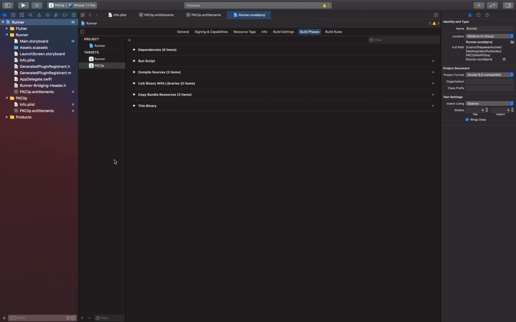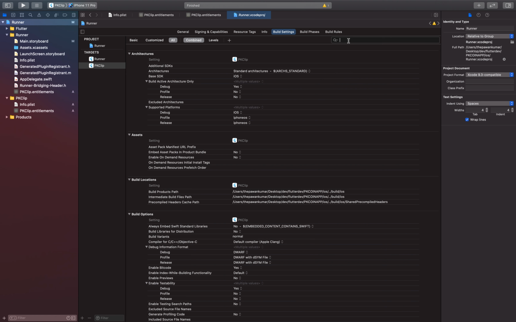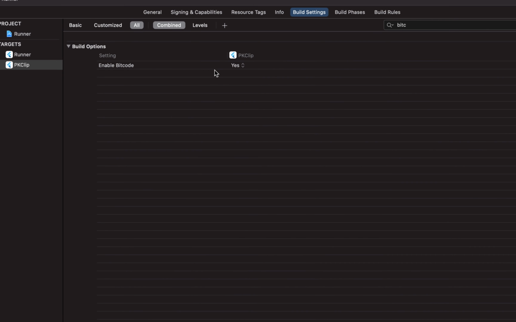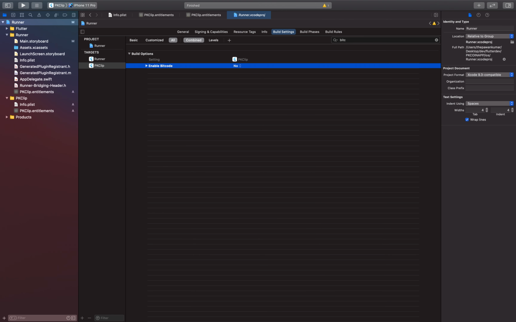And guys, that's more or less it. We are done with this part, and now we have to do one more thing: in the PK clip build settings, we will disable bitcode because that's not required. So right now enable bitcode, we will make it to no. We don't want to enable bitcode. And now we have to just change our pod file a little bit so that it can work.